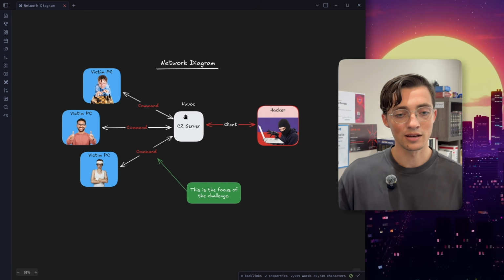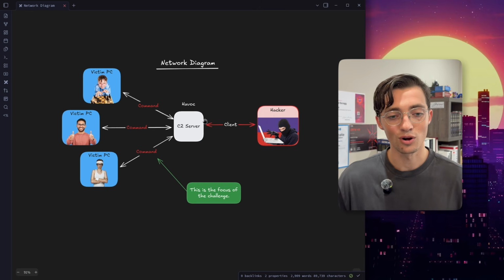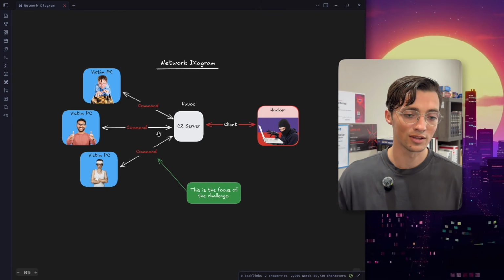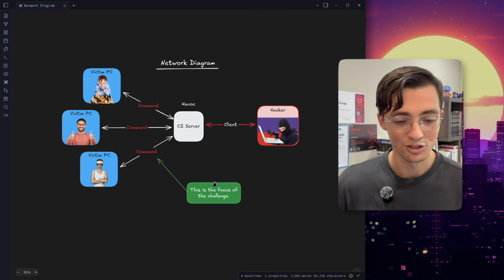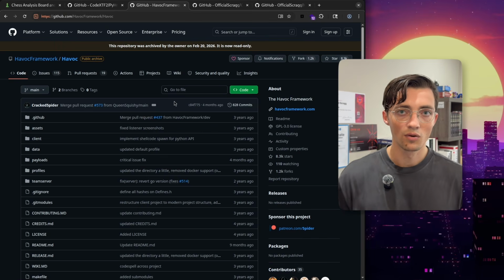And the hacker uses the client to connect to this team server so that he can control what commands are sent and he can see the output. And this communication channel here between the victim computer and the team server is where we're going to be focused on during this challenge.